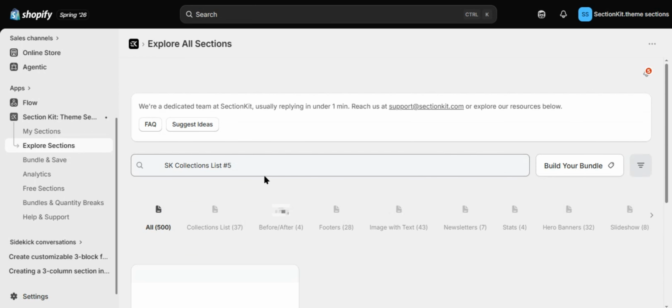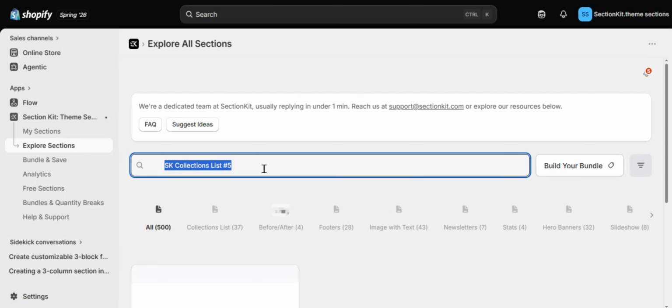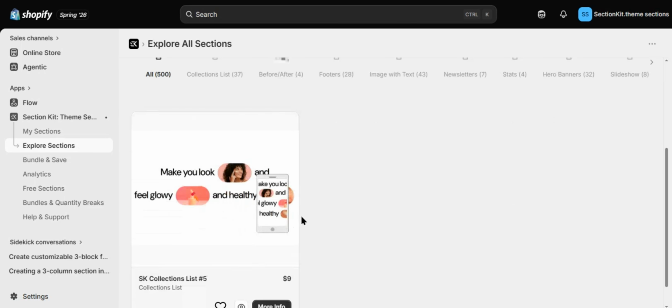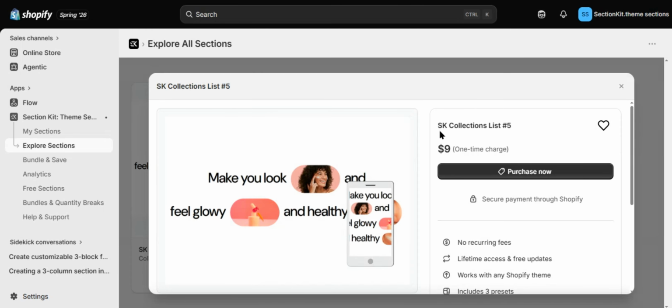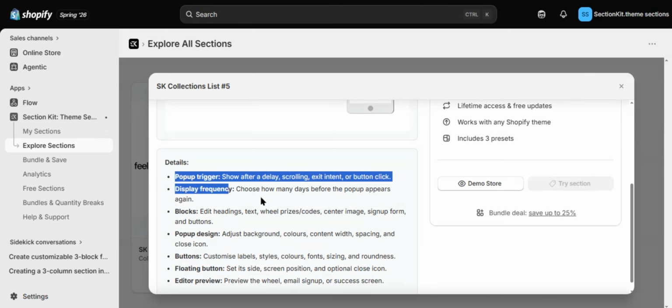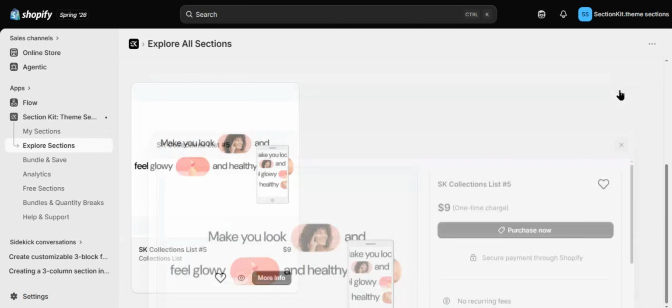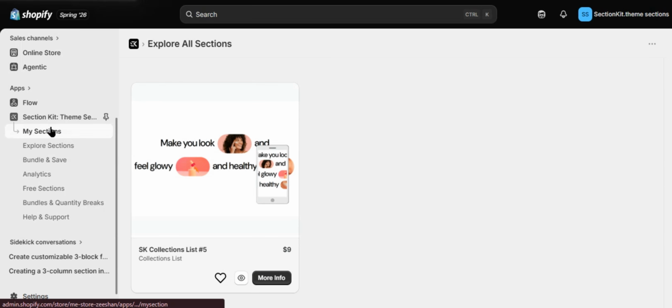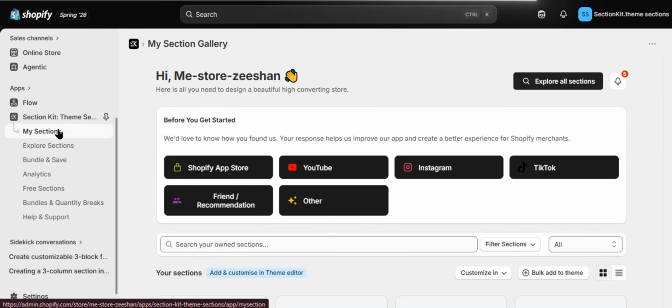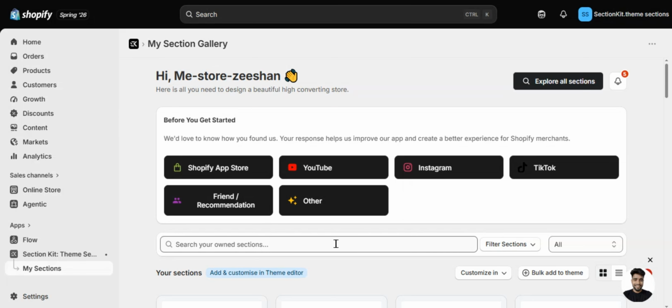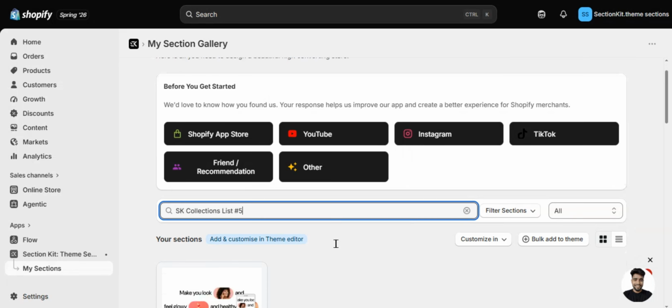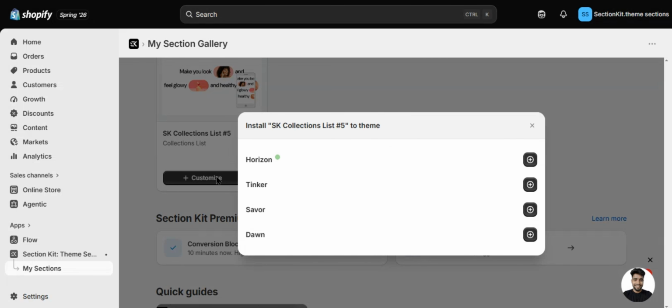After installing, go to Explore Sections and search for SK Collections List number 5. You'll find this section here. Click on More Info and purchase it. All the details are listed right below if you want to read through them. I've already purchased this one though, so let's close this and click on My Sections instead. This is where your purchase sections live. Let me scroll down, and there's the section. Click on Customize, choose your favorite theme, and the section installs successfully.